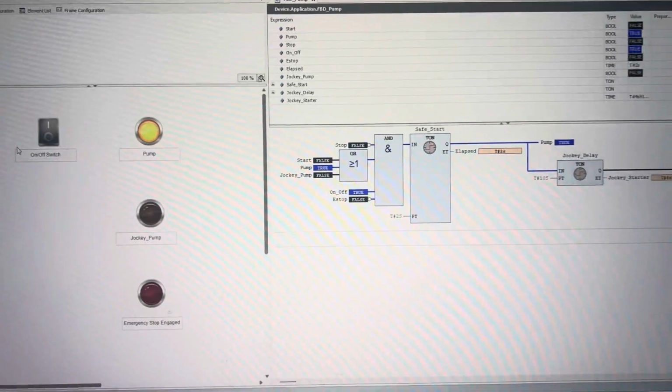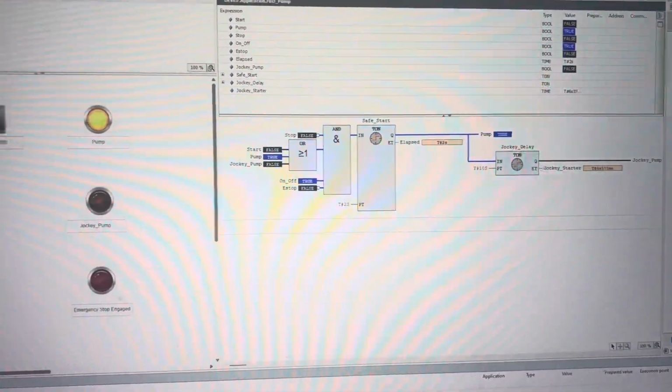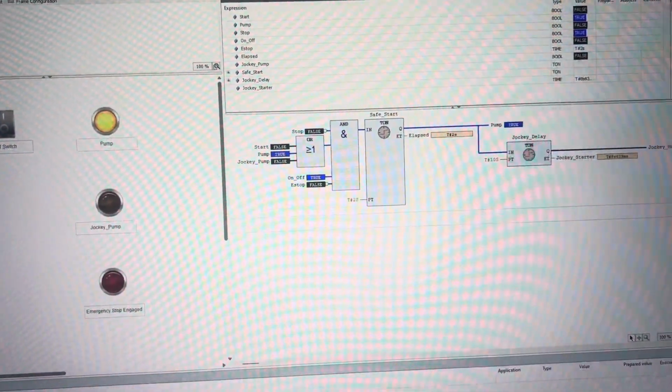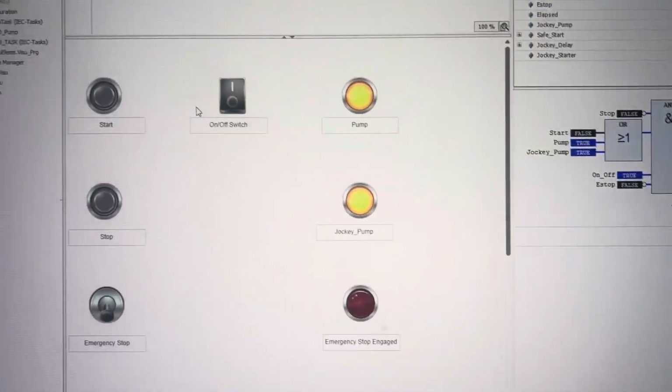After that, the first pump turns on, as you can see from the light. Then the second elapsed timer starts running. And when that is satisfied, the second pump comes on.